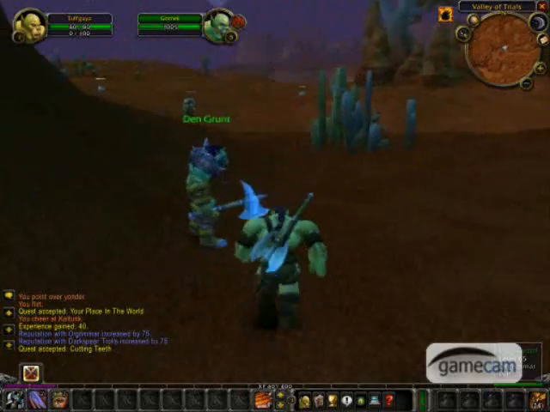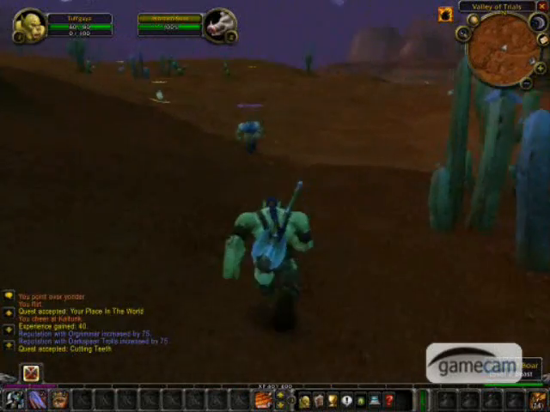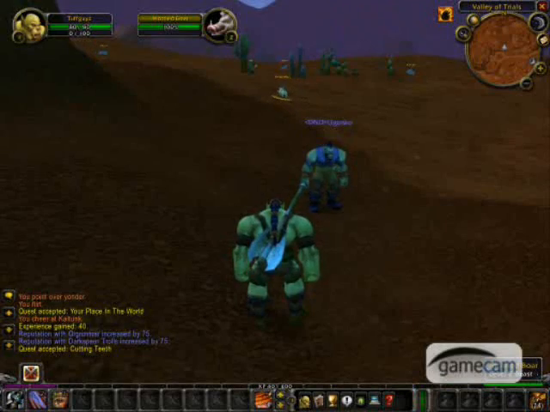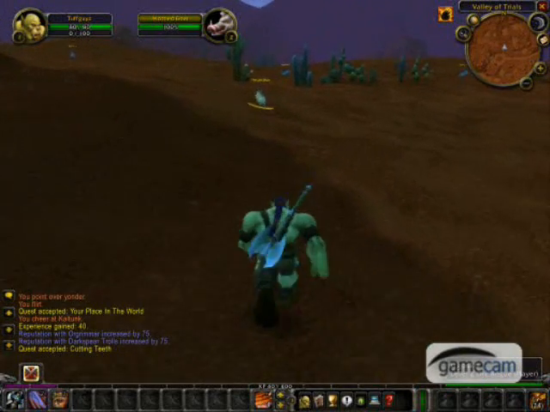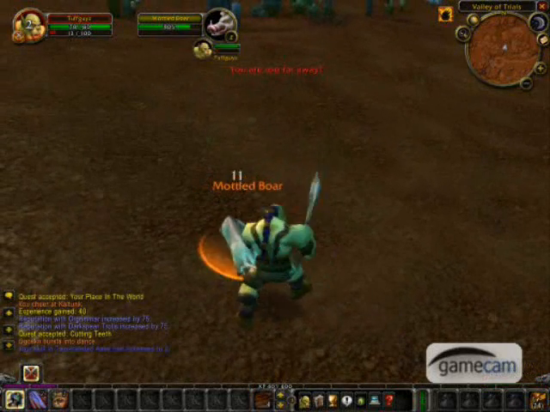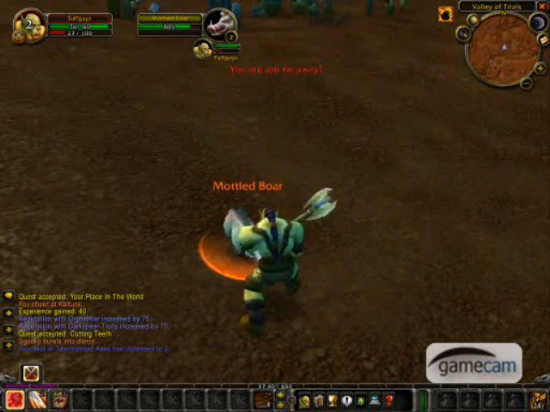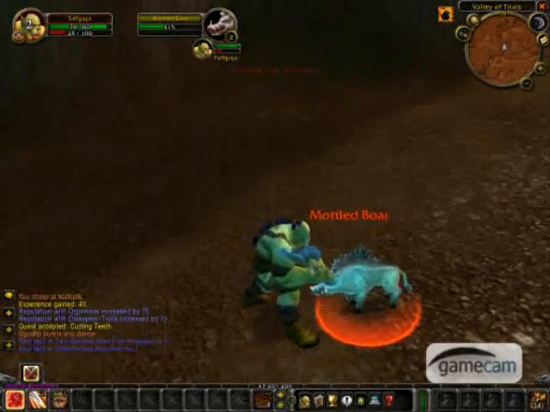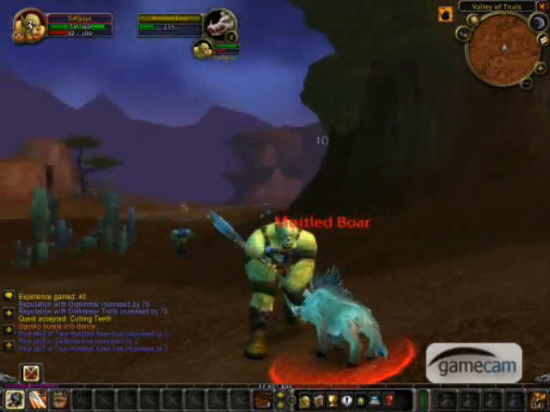I head out to the boars and decide what I'm going to do. I see the boar and left click on it to target it. To begin auto-attacking, I right-click. This automatically puts your character in an auto-attack mode, where the character will continue to auto-attack the creature until it is dead.